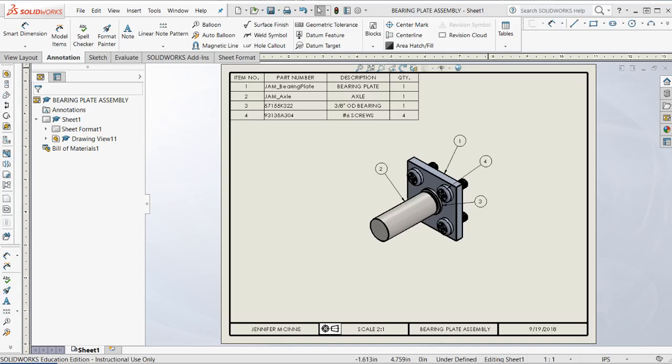Hello and welcome to this video on SOLIDWORKS assembly drawings. In this video we will look at some of the basic tools associated with assembly drawings and then some of the more advanced features you can add into your drawing.